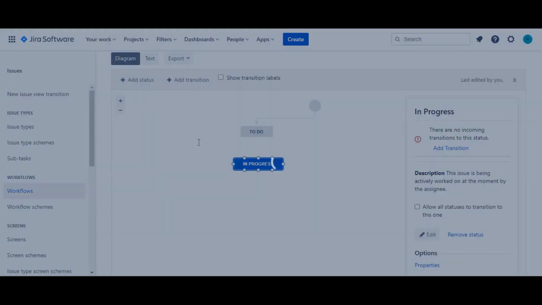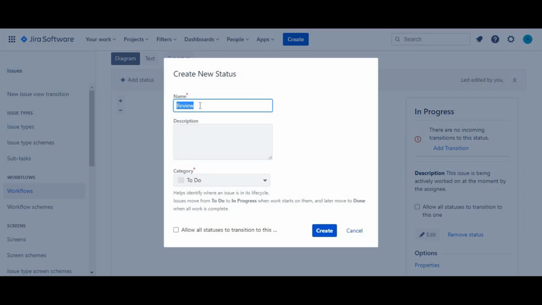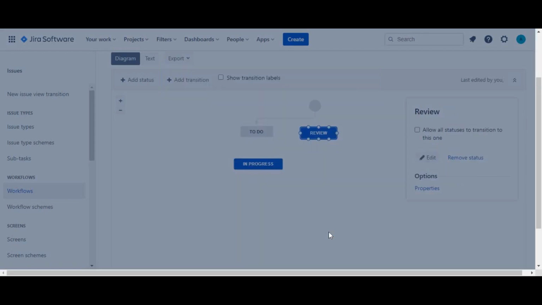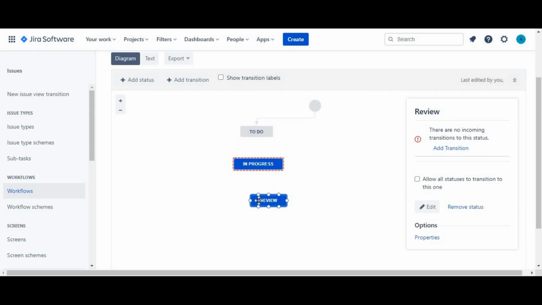I'll just add review. So you can see it is a new status, it is not mapped to any category, so we need to do the mapping. So here the categories are to do, in progress, and done. So you can see the color scheme, so we'll just map it to in progress. So now review is created.